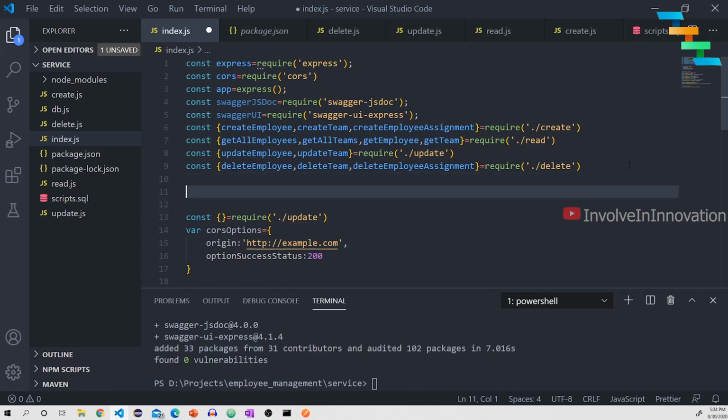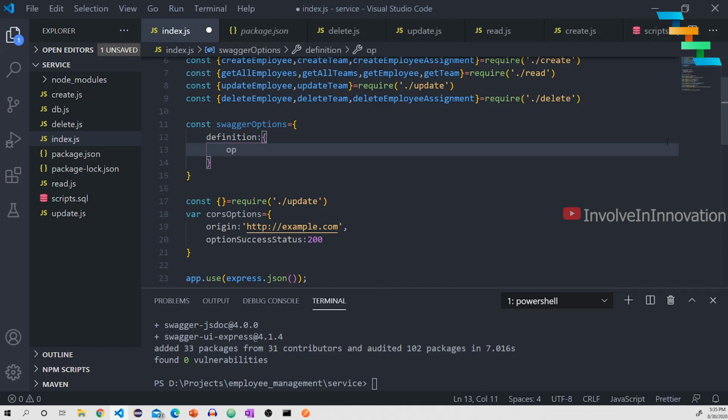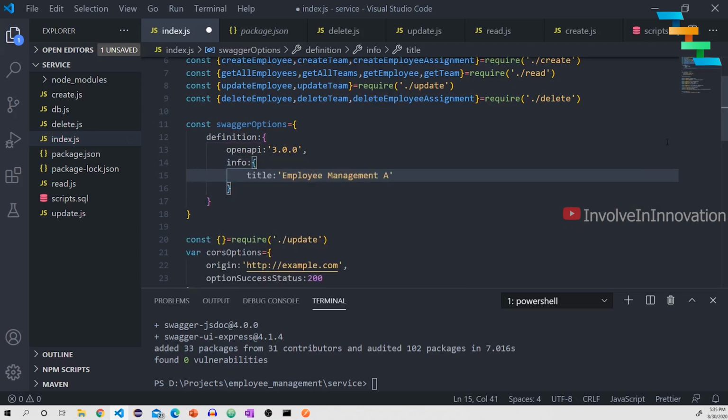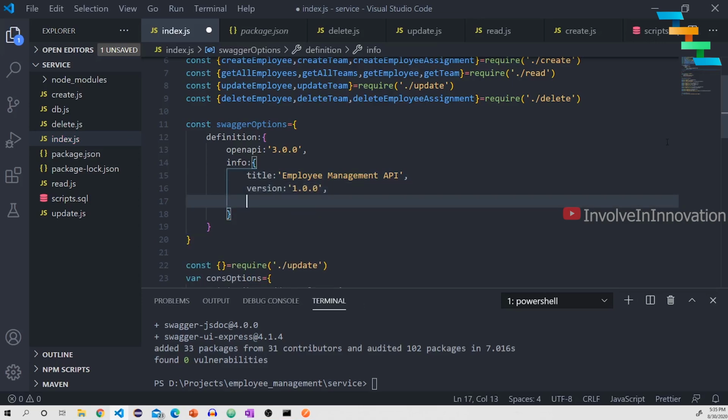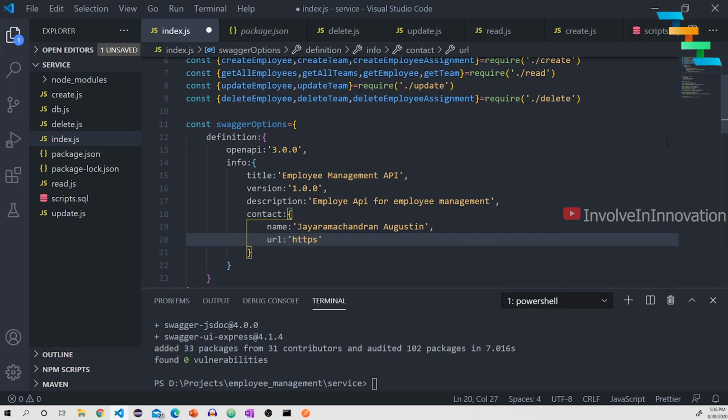Now we need to define our Swagger options. For that I will create a JSON object, const swaggerOptions. Definition equal to, here I am using OpenAPI standard 3.0.0, so I am mentioning it as openapi: 3.0.0, and then I am defining some metadata for the Swagger info. So info equal to title. The title I am mentioning as Employee Management API, version 1.0.0. These are some of the metadata relating to our service. Description: Employee API for Employee Management, and then contact information. Here developing team, you can give your team details.